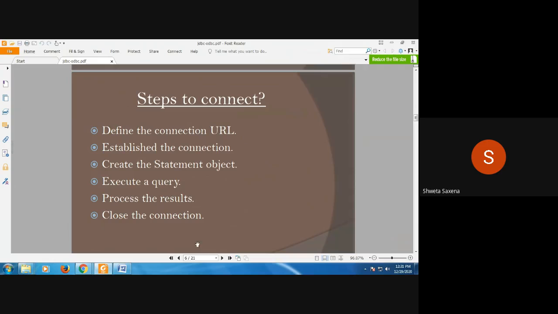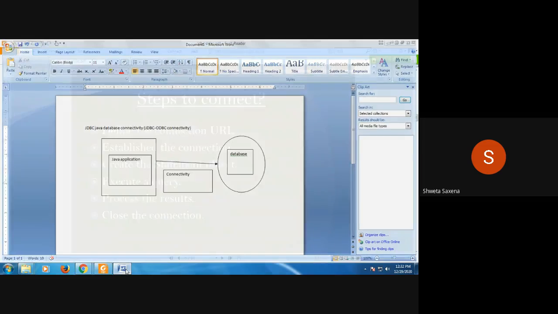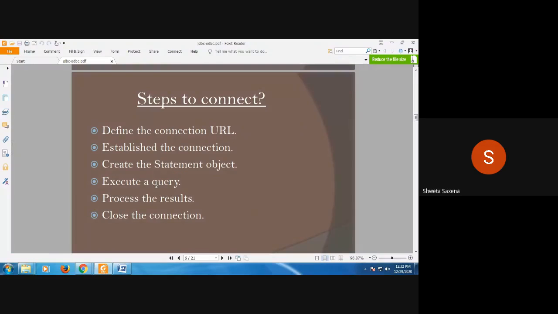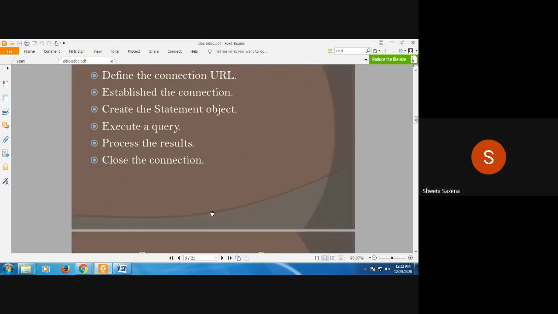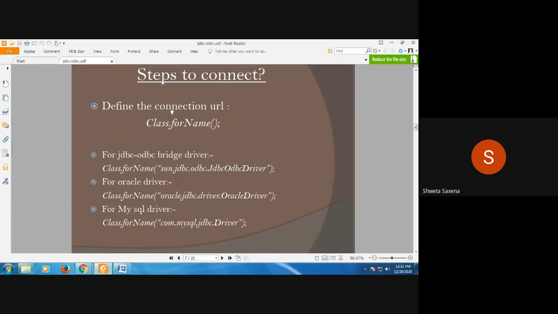Now, what we need to do, we need to establish a connection between the database and the Java application. We need to execute certain steps. Like first is define the connection URL, establish the connection, create the statement object, execute a query, process the result, close the connection. First comes the steps to connect. First, we need to define the connection URL. This is the code for Java we use to connect to the database.